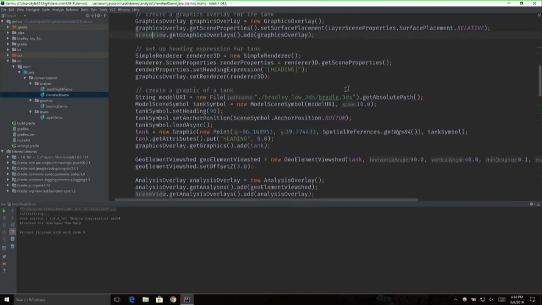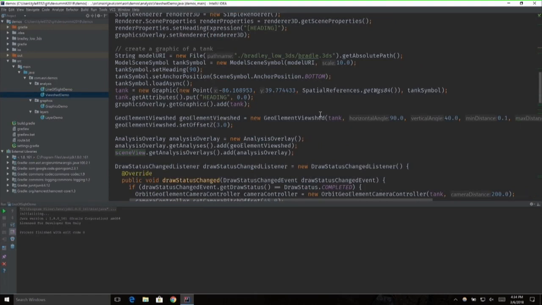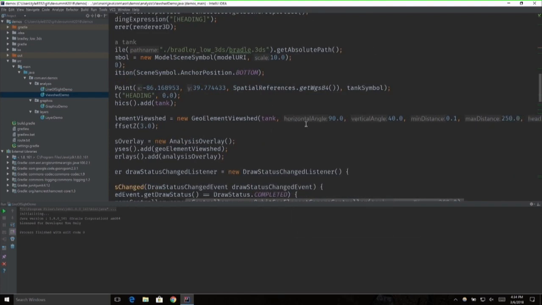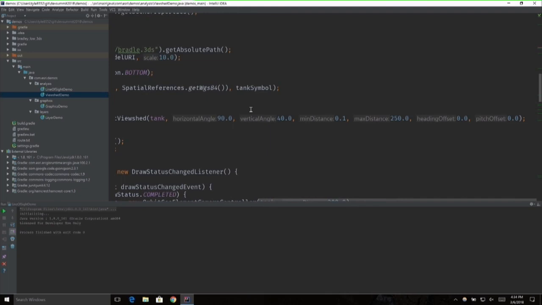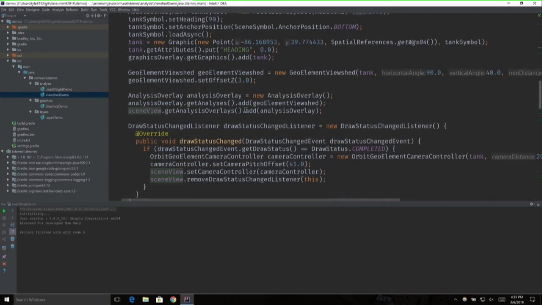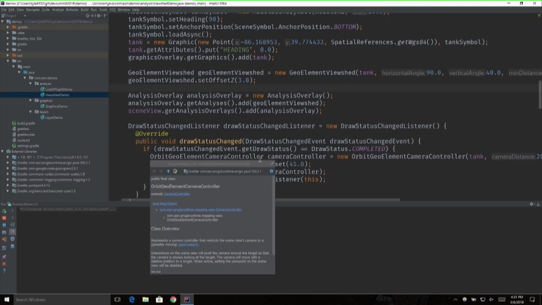And here I'm creating that model scene symbol for the tank. And then GeoElement viewshed is just as easy to create. I can just pass in that graphic of the tank and then set up these other arguments giving a kind of field of view. So viewshed captures what you can see from an observed location, from a certain angle and distance, etc. And this will automatically track with that tank and show you exactly what it can see. And just like the line of sight, you add it to the analyses collection on the analysis overlay, and you'll see it rendering. So go ahead and run this real quick.